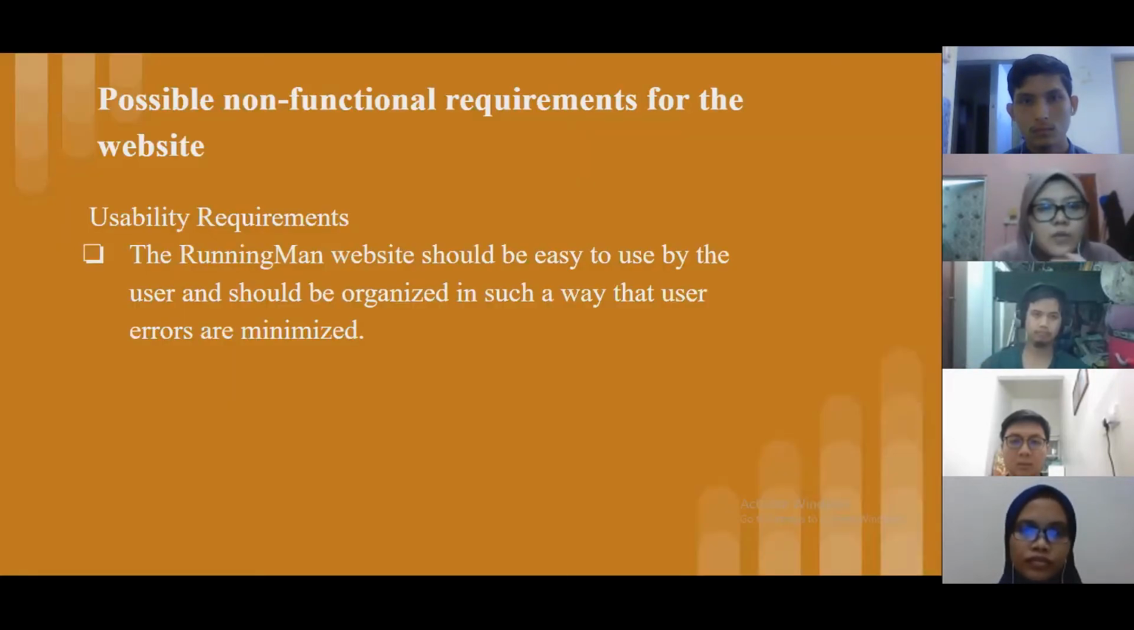Okay, next, for possible non-functional requirements for the website, I choose usability requirements. The Running Man website should be easy to use by the user and should be organized in such a way that user errors are minimized.